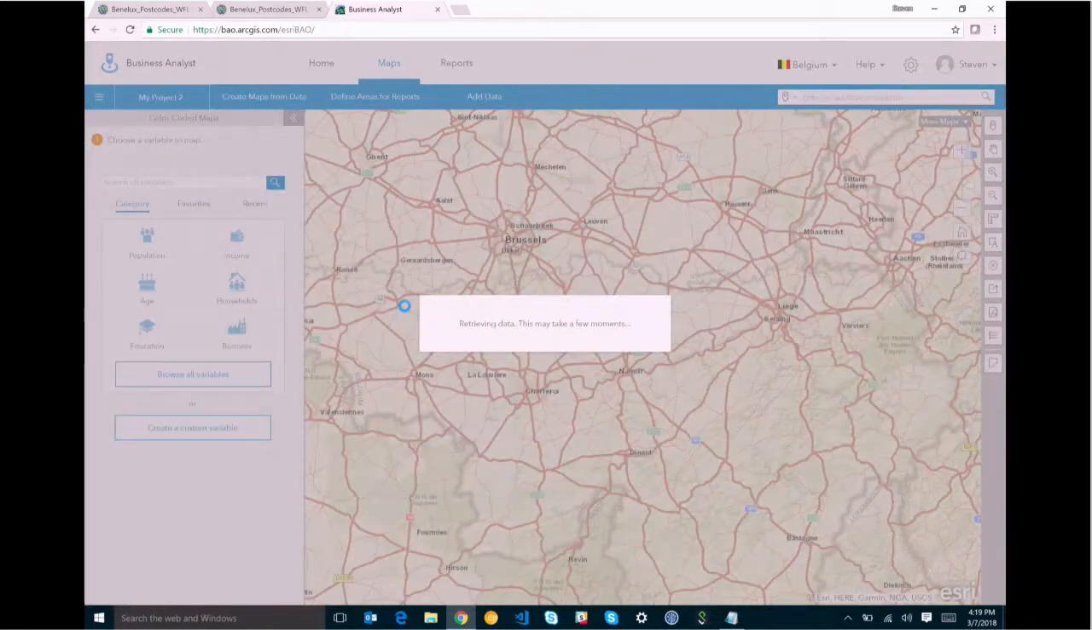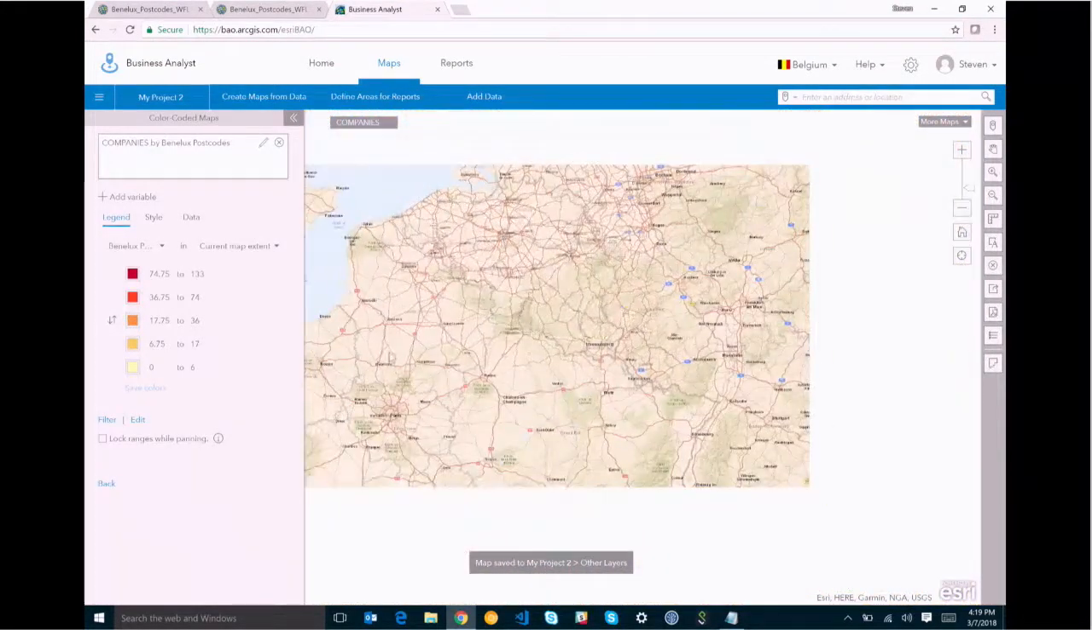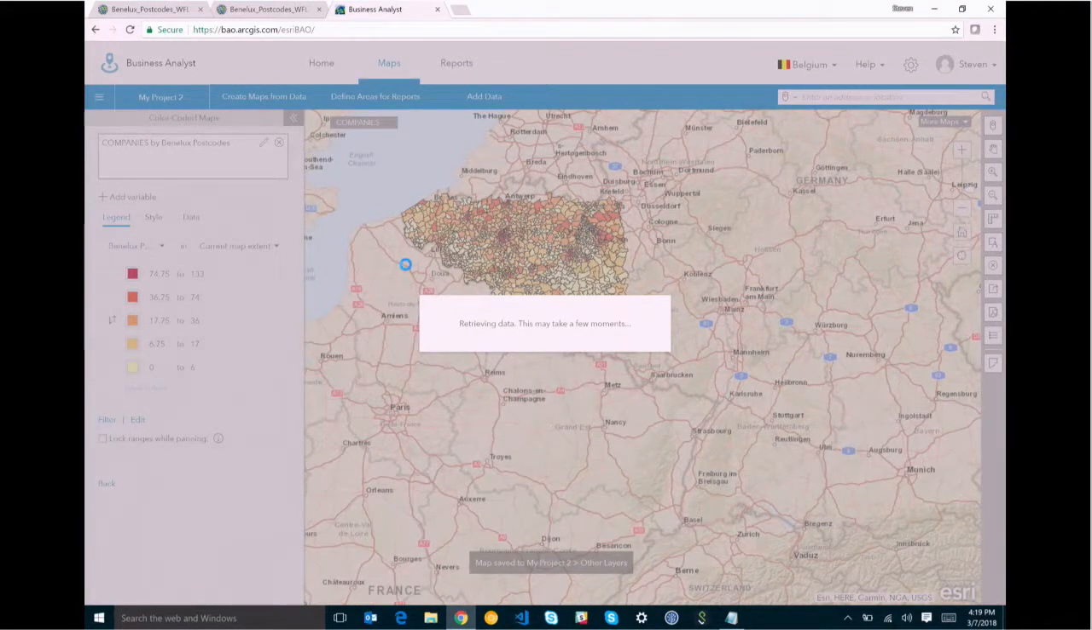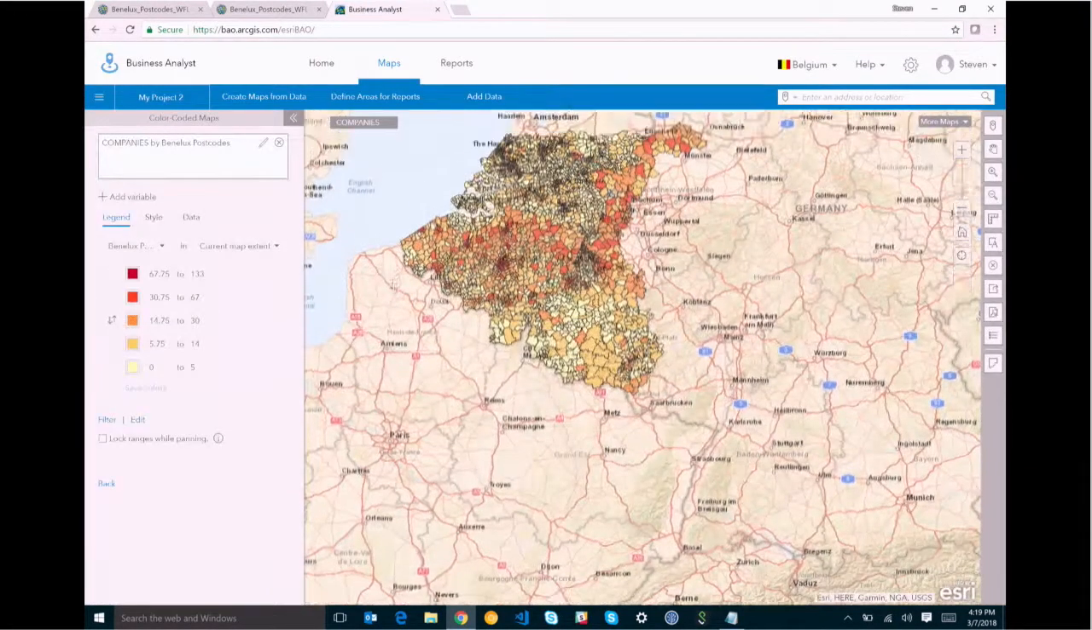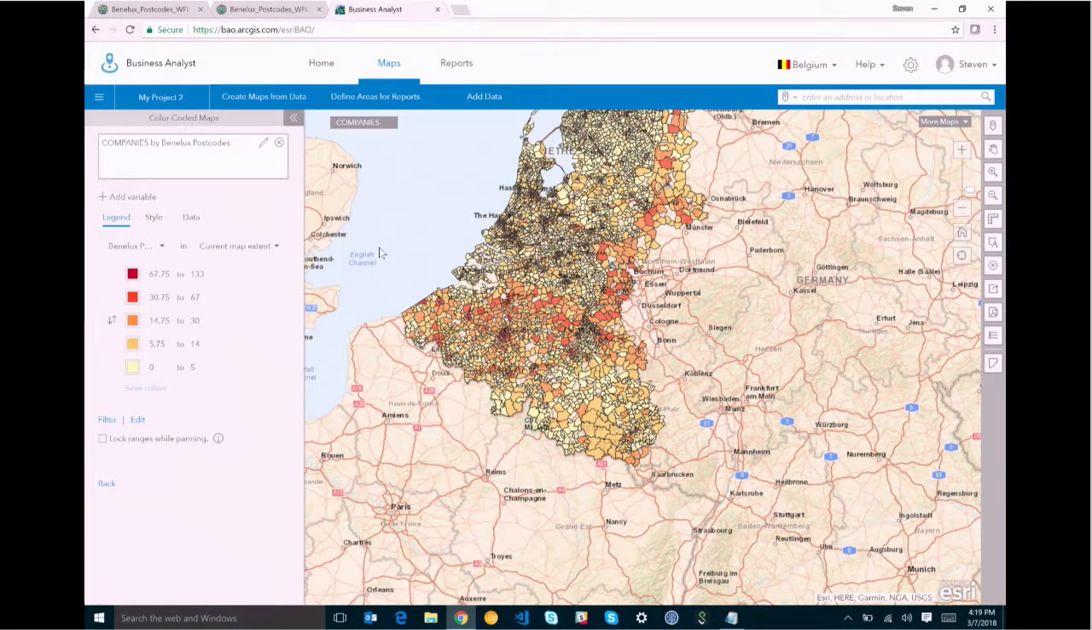So I can just select companies like I would any of the other Esri variables, and this is going to go create a color-coded map for me in the Benelux region. And I can use that in color-coded maps, smart map search, comparison reports, and infographics, if you were at our demo earlier today. And now I'm going to hand it back over to Max, and he'll show the rest of this in Pro.